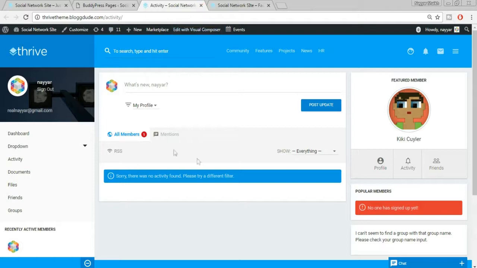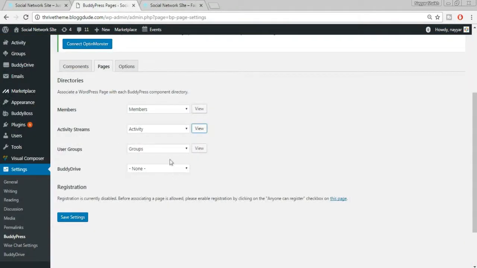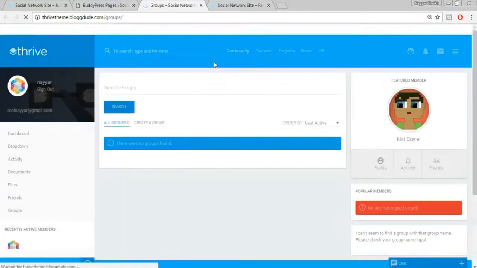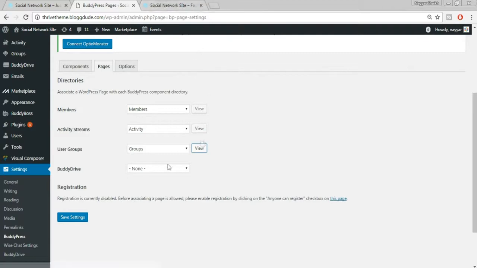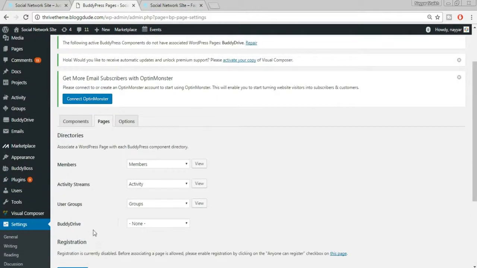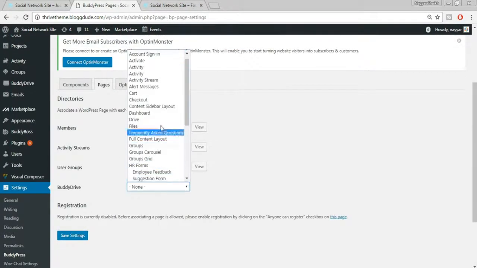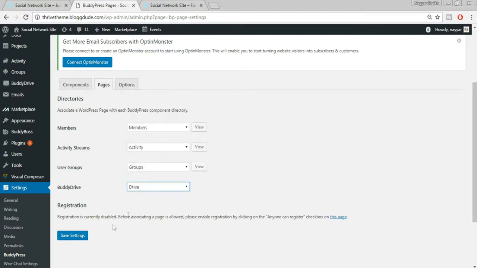So this is the activity page. At present there is no activity, and this is the groups page. We won't see any group because we haven't created any. It says there are no groups found, because we have not created any group. Now you can also have a BuddyDrive page. So click over here and select drive and click on save changes.